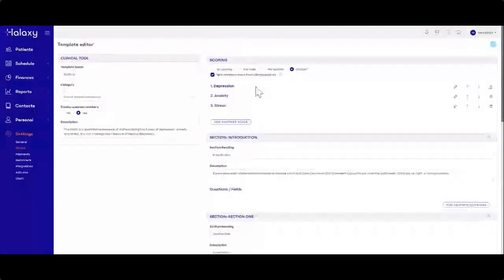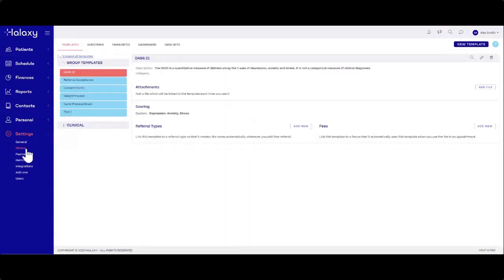Now, let's actually create a simplified clinical tool, because this is the extreme, and you can always import a DAS 21 template or a similar template, depending on your profession. You'll have access to different clinical tools. But what I recommend doing is actually importing a clinical tool and then having a look by clicking the edit option, and you can see how that clinical tool was created from Halaxy's preset clinical tool database.